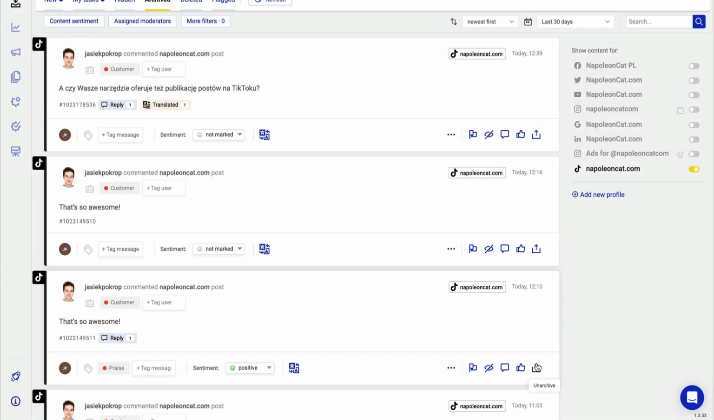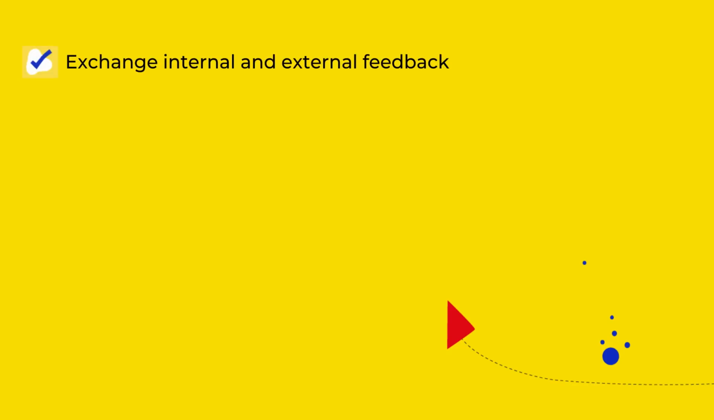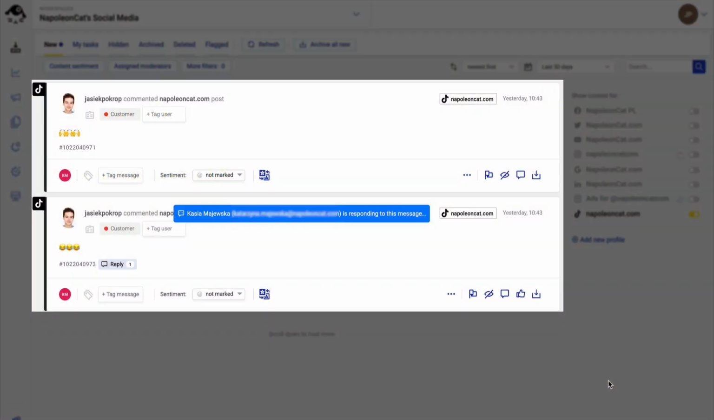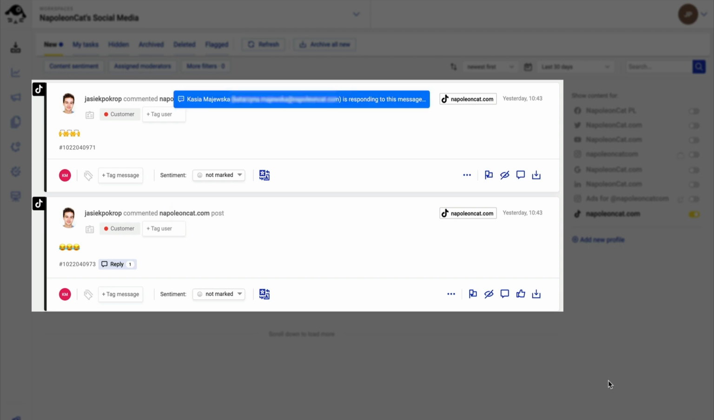Again, the inbox is an amazing solution for teams that work with social media channels. You can exchange internal and external feedback, assign tickets to team members, and work in real time. And by that, I mean that you can actually see what everyone else is doing in the inbox, so that, for example, you and your team member will not answer the same comment twice, and your work will simply not overlap.